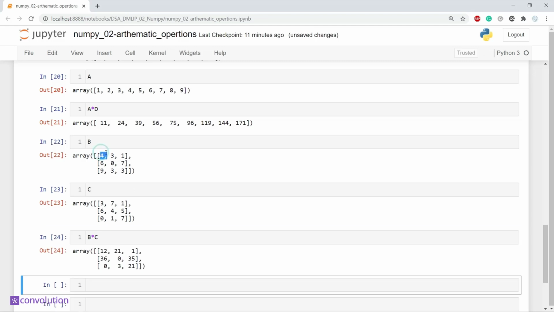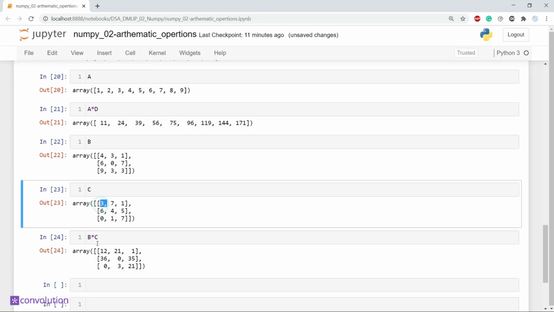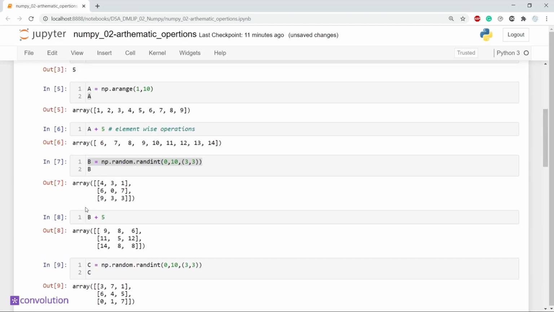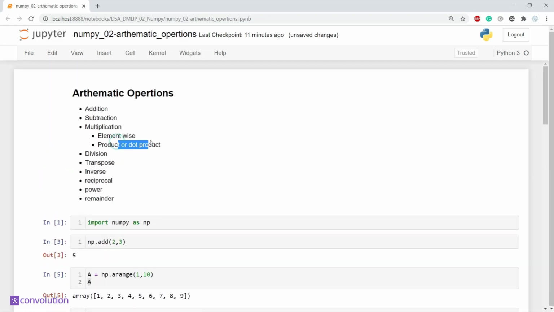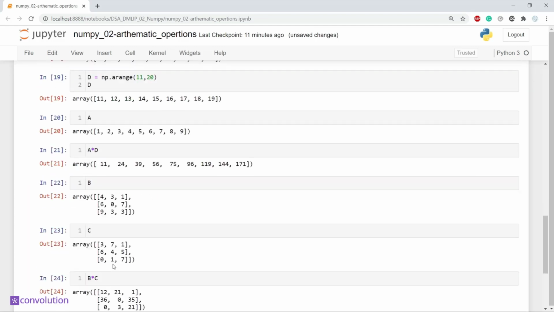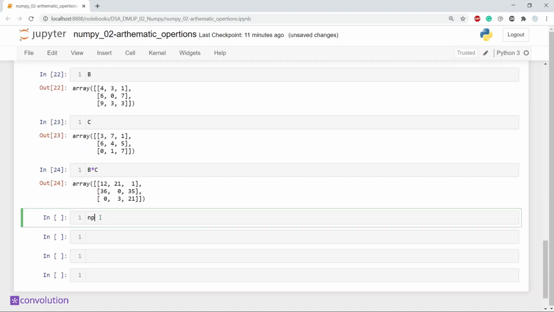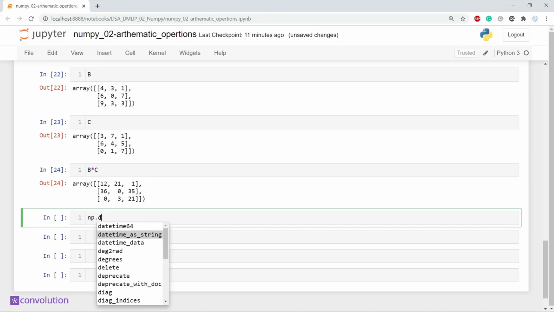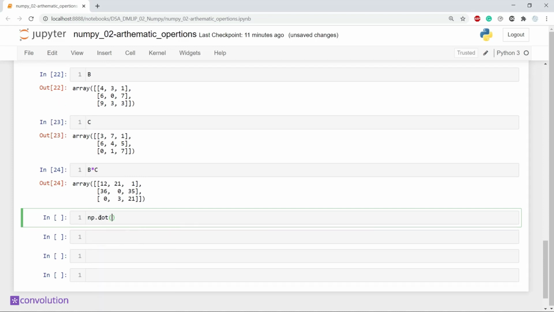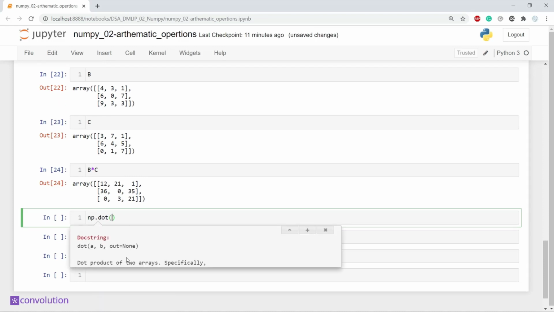So for example, what is this? 4 into 3 is 12, and 3 into 7 is 21, and 1 into 1 is 1, and so on. And if you want to go for the real product or real matrix multiplication, you need to go for the dot product. Okay, so what this dot product is going to do: np.dot will basically do the matrix multiplication or the dot product of two arrays.